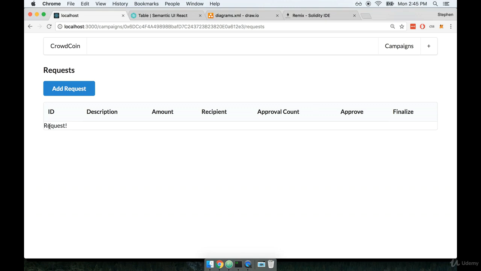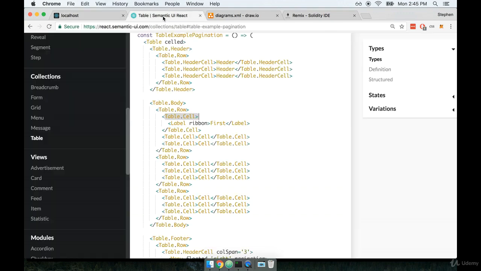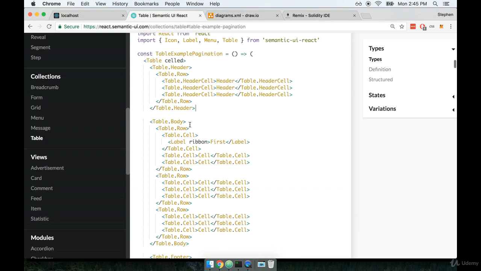Now that we've got one row rendering out for the single request we have, we can continue working on our request row component. Inside of request row, we're going to want to make sure that we pull a couple of different properties off of our individual request and attempt to show them on the actual table. Now remember, here's the documentation for our table component.